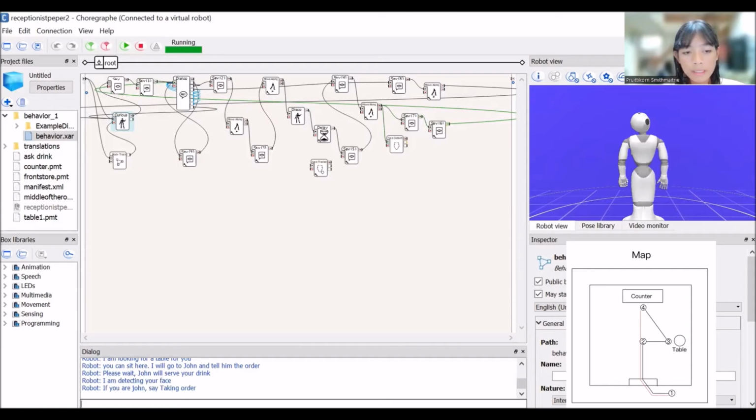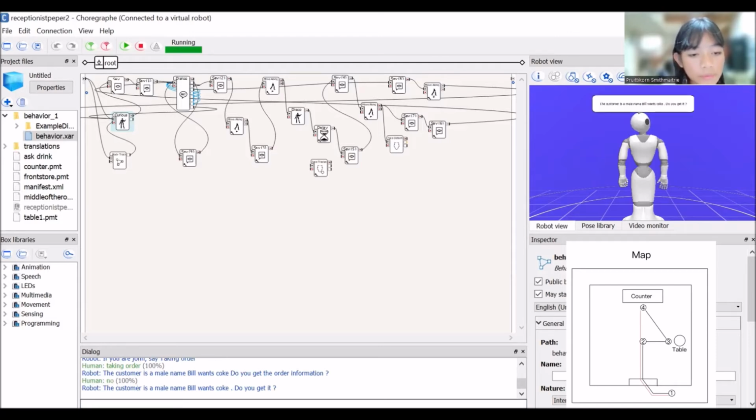And after Pepper detects a face, he will say, if you are John, say taking order. So we are going to reply taking order. Then Pepper will tell John all the information and the order of the customer. But if we don't get the information, let's reply no. Then he will repeat all the information again. And if we get it, we say yes.